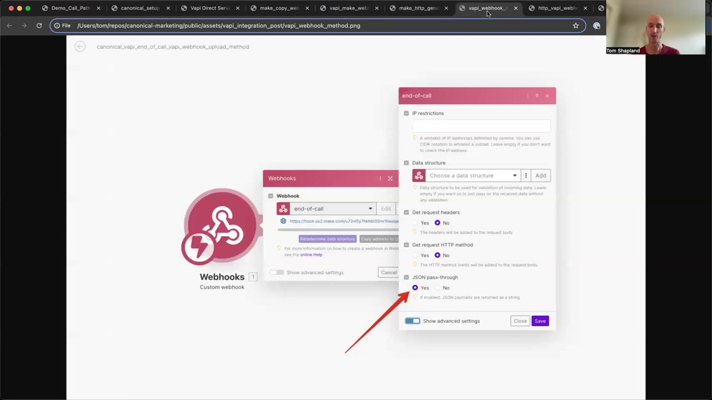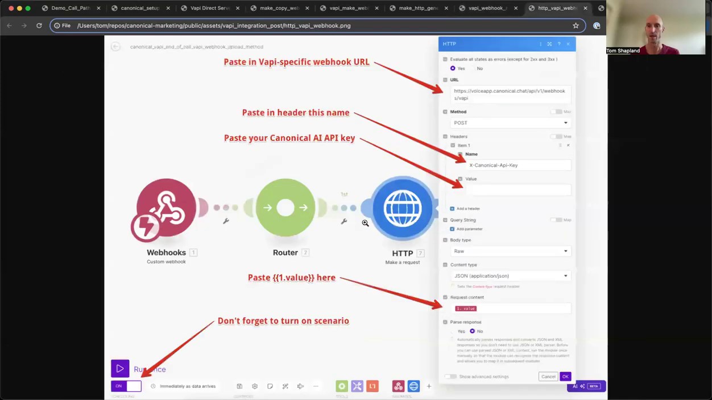The next method I want to show you is also in Make. This one is a little easier in that you don't have to put as much content into the JSON request body. So again, you start with a webhook, and what you do with the webhook this time is you toggle show advanced settings, and you set the JSON pass through to yes. Then you copy this webhook address and put that in Vapi, just like we did previously.